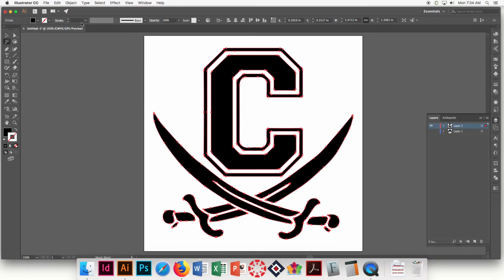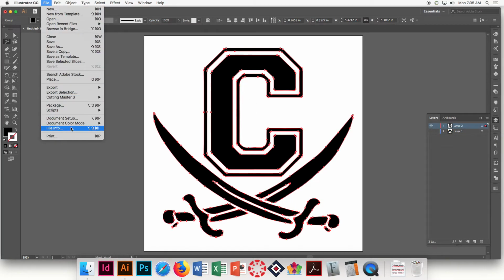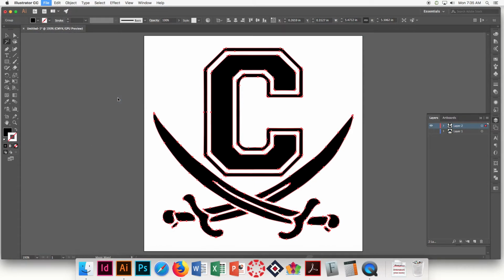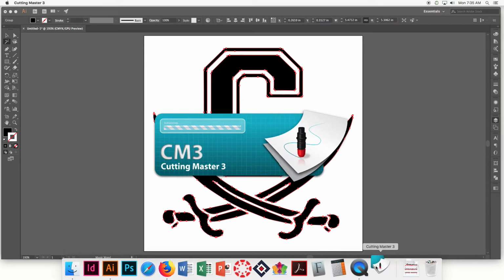Vector file. Vector is the standard format that operates inside the cutting software, Cutting Master 3. So we have to get it to this point to take it in there. Cutting Master 3 is found under the File menu. Illustrator is how we set up the artwork. Cutting Master 3 is how we cut the artwork. So here it is under File, Cutting Master 3, it's version 3. We send it, and it actually opens a third-party software.